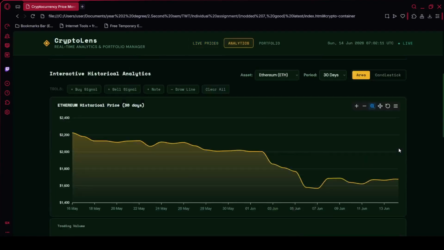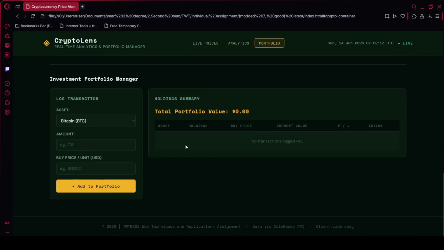Okay, now let's scroll down. At the bottom of the page is the portfolio manager. On the left is a form to log a transaction. You select the coin, enter the amount, for example 9,000, and enter the buy price, maybe 800.